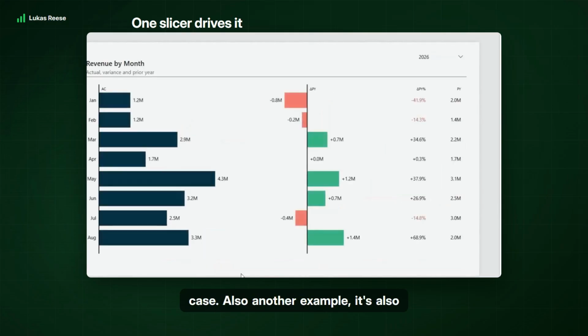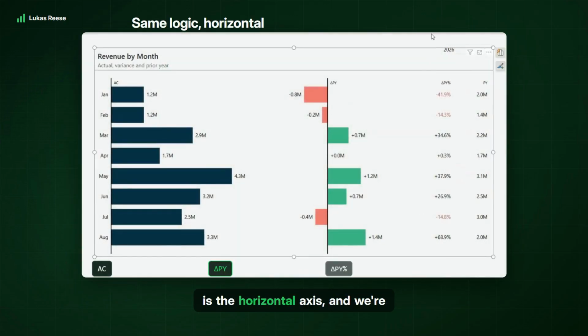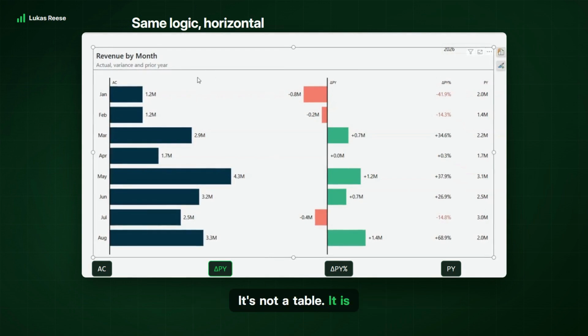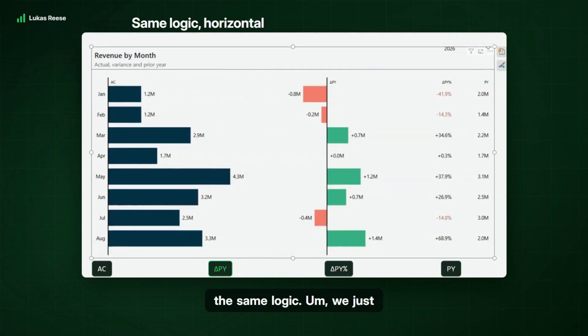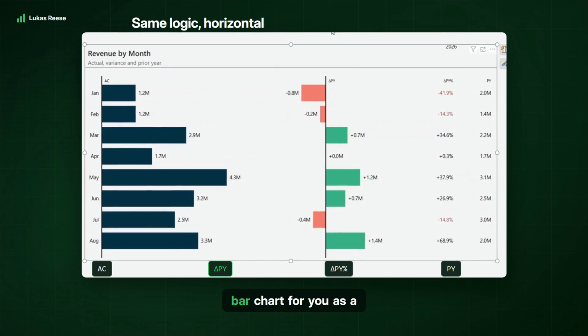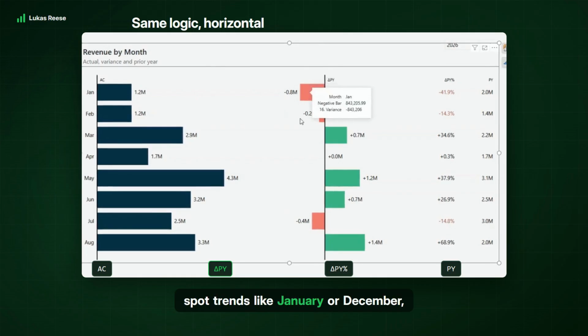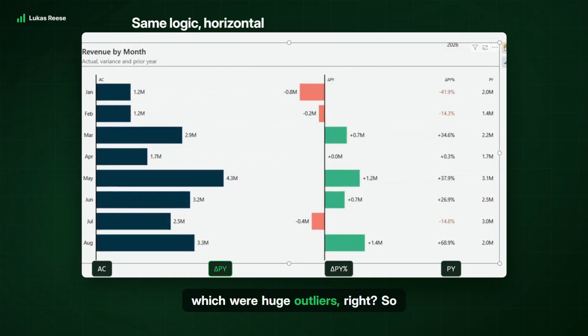Also, another example, it's also another native chart, is the horizontal axis, and we're using here the stacked bar chart. It's not a table, it is the same logic. We just need to create a few measures, and then Claude can create this bar chart for you as a deviation by month. So you easily spot trends like January or December, which were huge outliers, right?